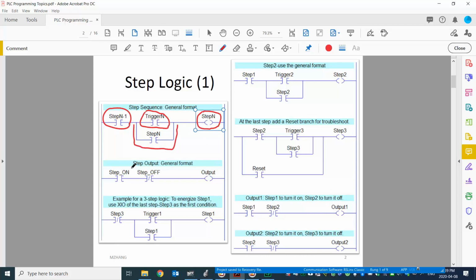Then the second part: we want to use the steps to control the outputs. For every output, there will be two conditions. One is the step to turn it on, and then we follow that with an XIO, the step to turn it off. Alright, so this is the first format I want to introduce. There are two different parts, and then let's look at an example.